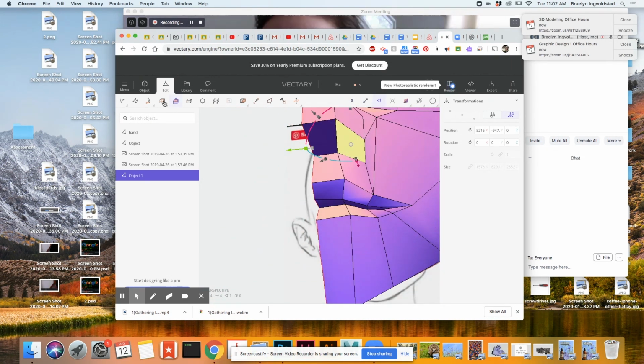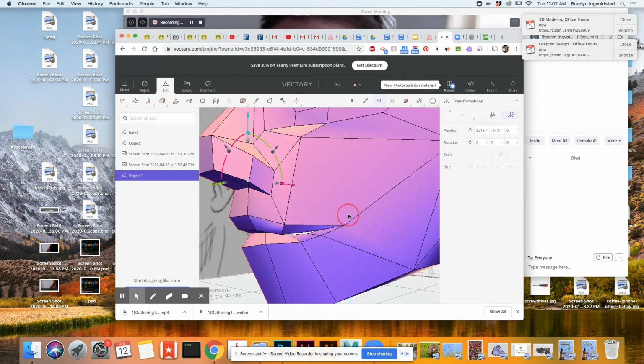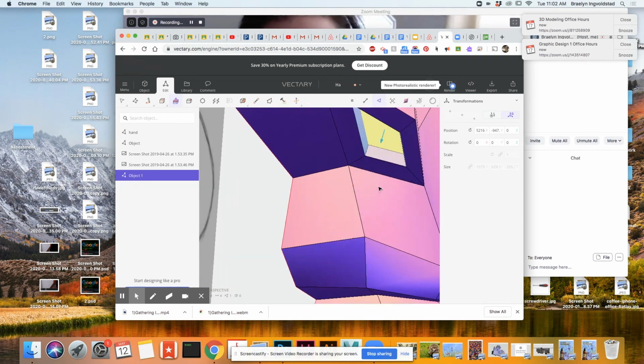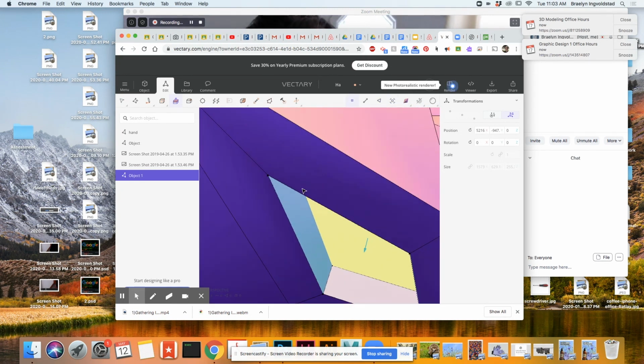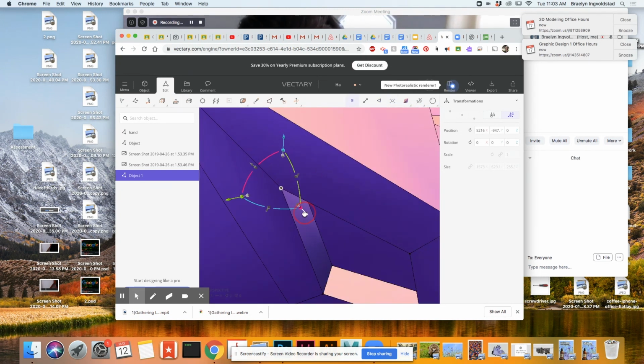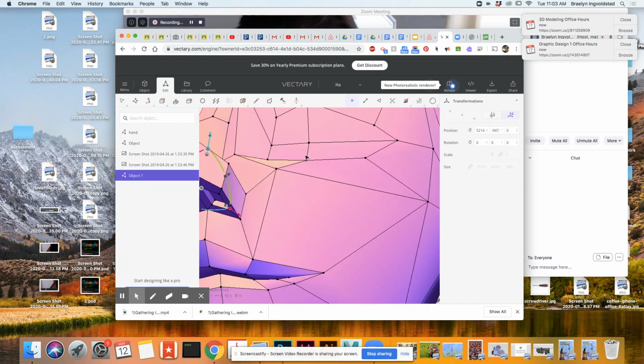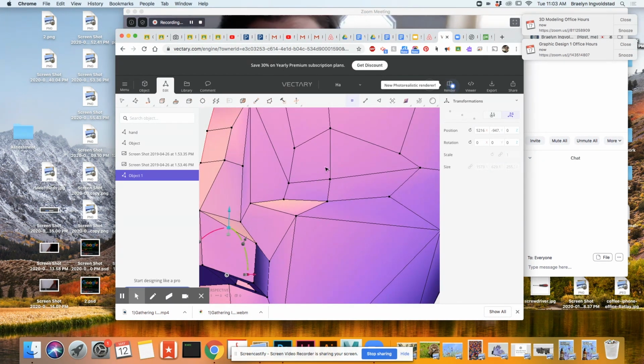All right, final things. I select the area of the nostril, extrude it in, hit extrude again, to create that nostril. And making refinements. In the end, I decided that that was too wide, and I pushed it in more towards the center line as well.